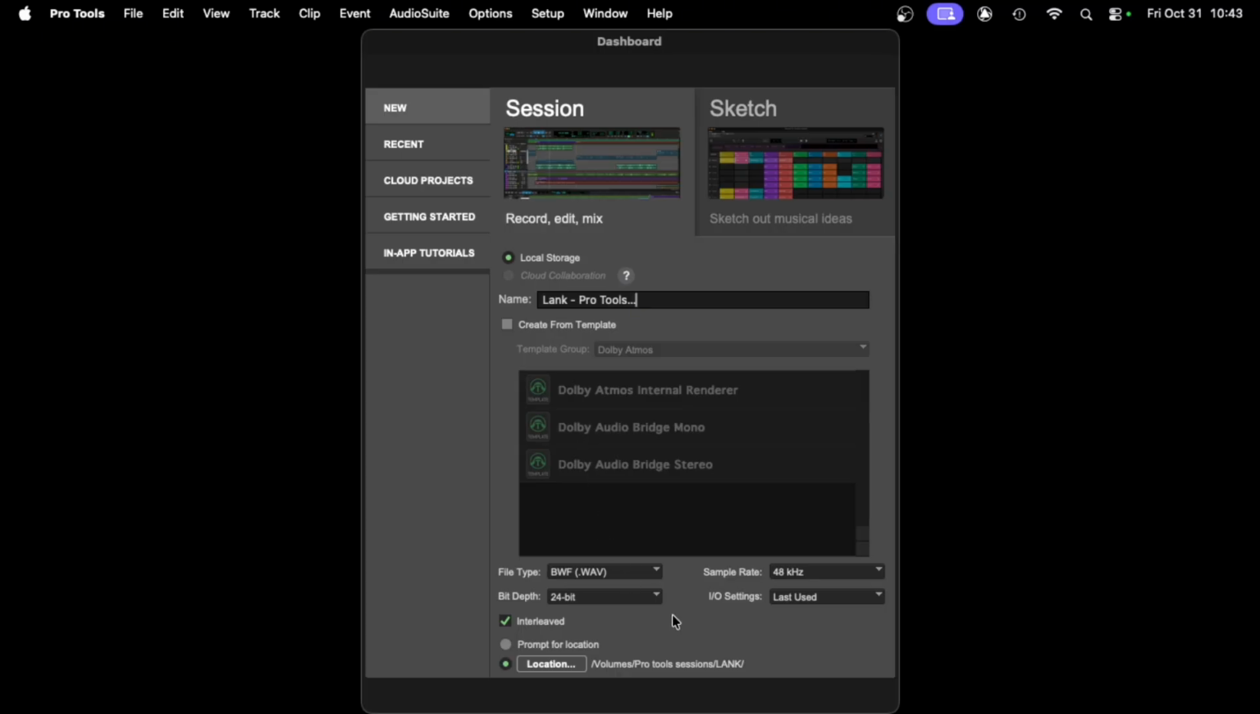Now, something that's important: the bit depth and sample rate. I'm not going to go into what these mean, but you want to try and record at the highest possible quality that your system allows. And then if you need to go down to Redbook standard or 16-bit 44.1, you can do that when you bounce. Your location, this is where you're going to be saving your session.